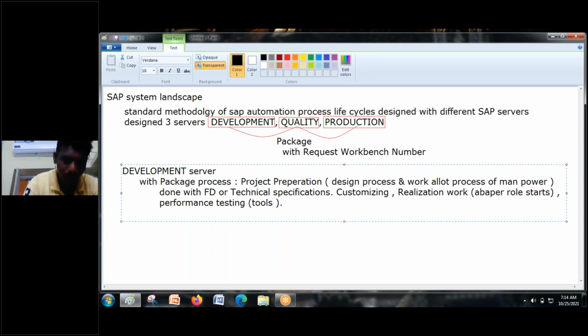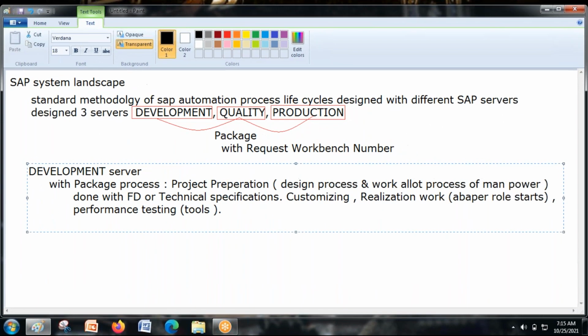So all these things are going to be done in the development server. And all these things can be managed by the package process. Of course, the package creation is supported by the basis administrator, but we must be aware of this package process, because while you're developing a project, we need to maintain it in a package. We should identify the package with the workbench request number.